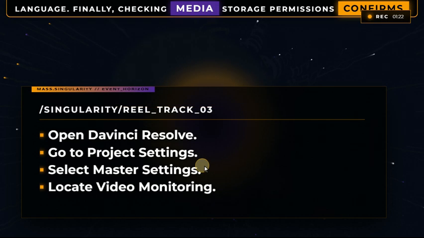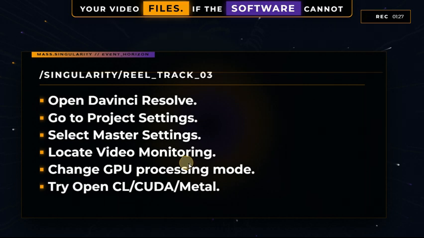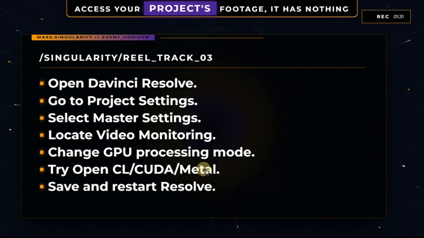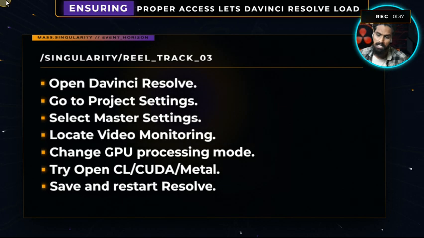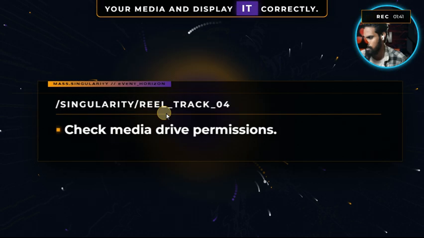Finally, checking media storage permissions confirms DaVinci Resolve can actually see and use your video files. If the software cannot access your project's footage, it has nothing to show, resulting in a black screen. Ensuring proper access lets DaVinci Resolve load your media and display it correctly.